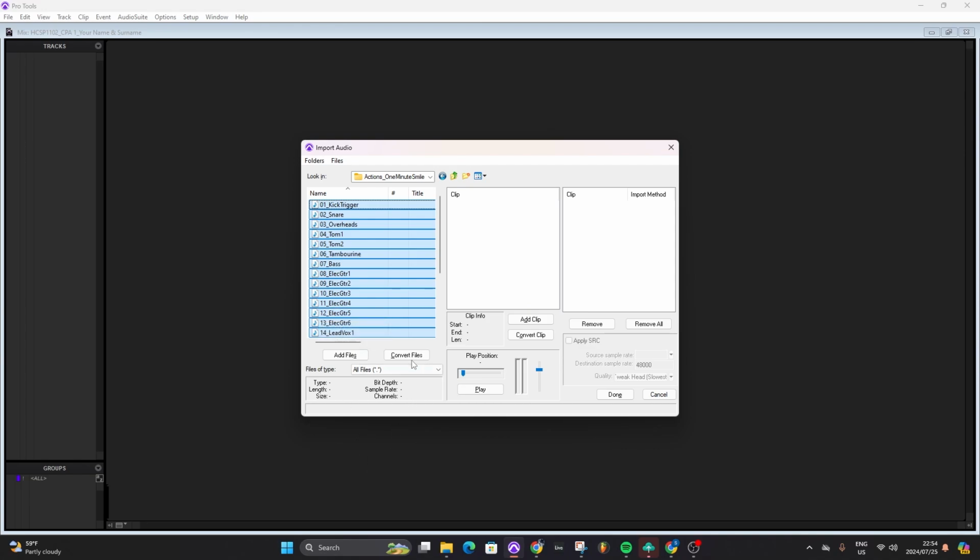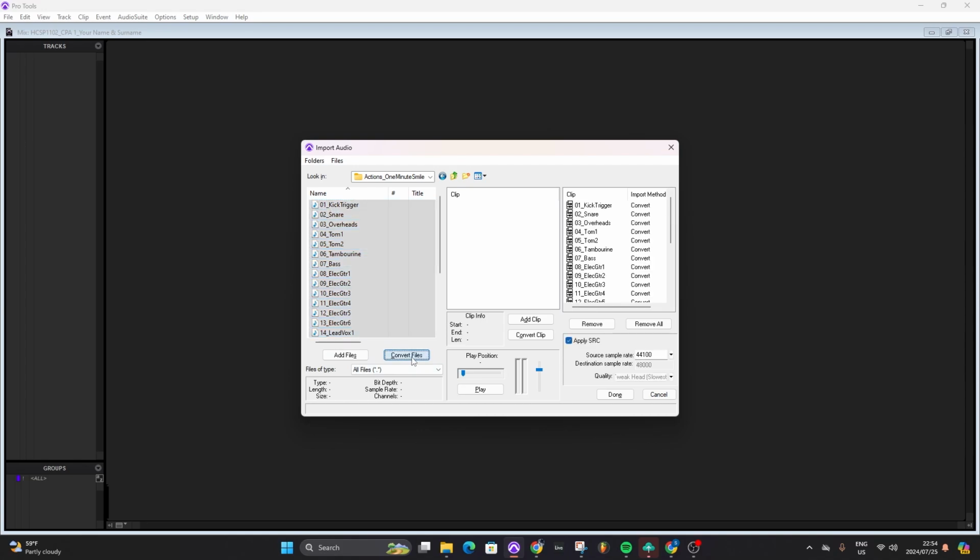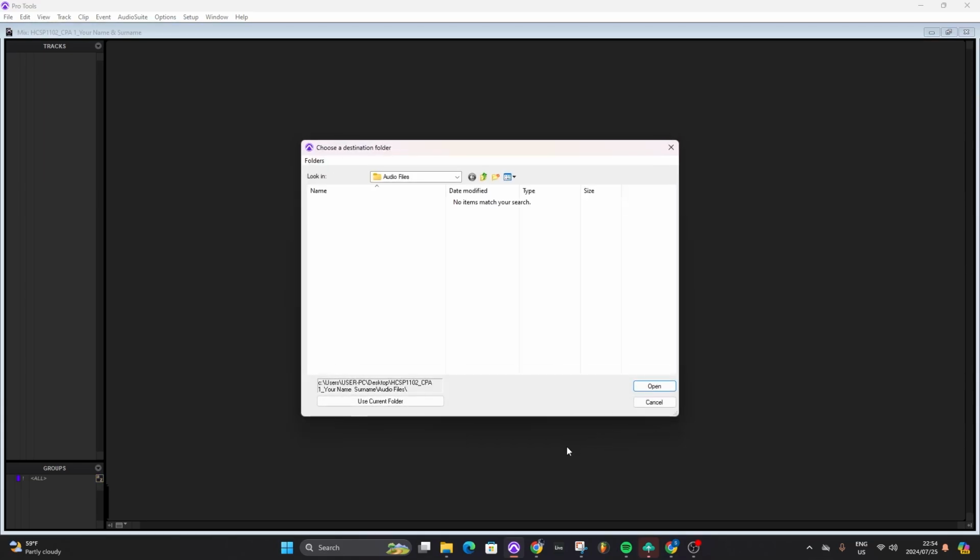So then I am going to choose convert files, right? As you can see, it goes into this area right here. From there, I'm going to click on done.